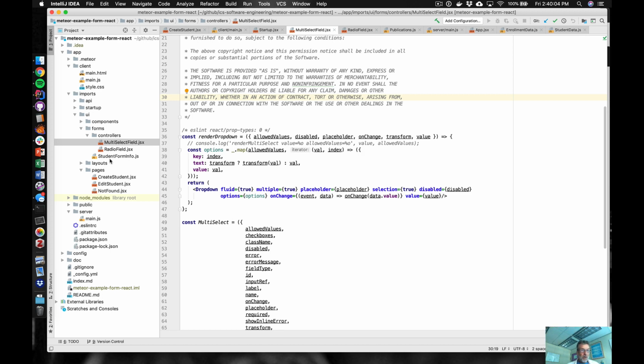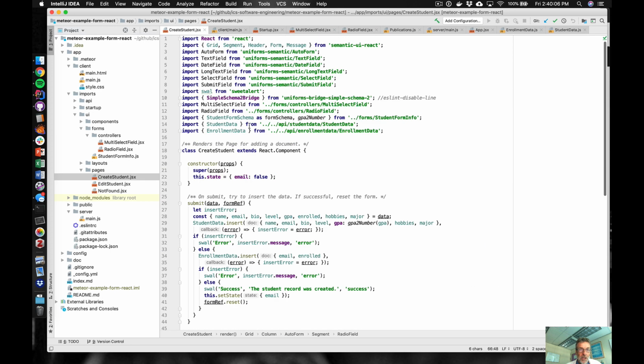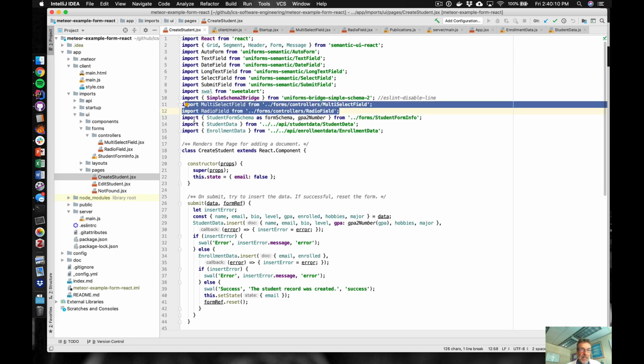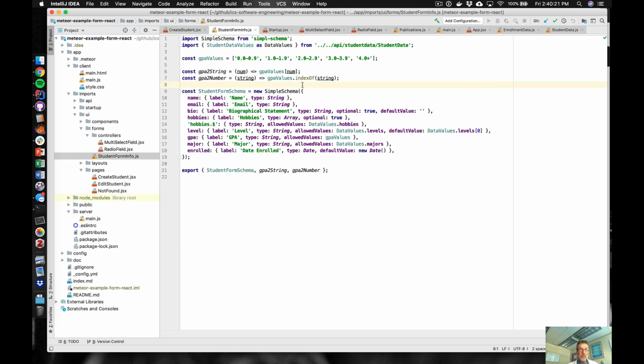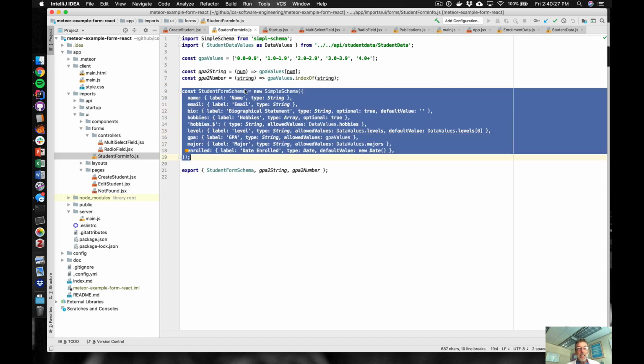Okay, so let's go back here. We're talking about our import statements. So I got these two imports. The next thing is I'm importing a schema and this other function from this student form info. So I have this file here called student form info, and what it does is it specifies a schema for the form.